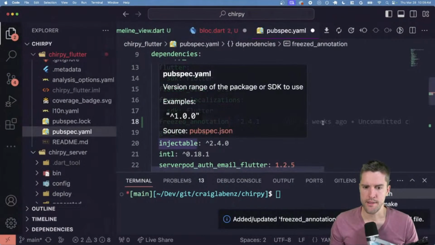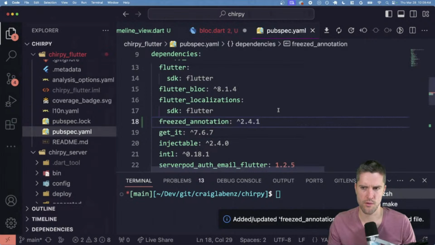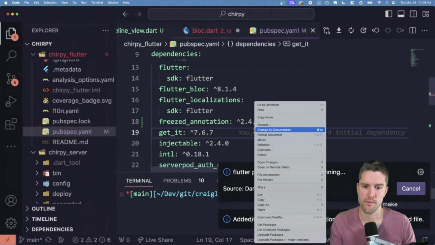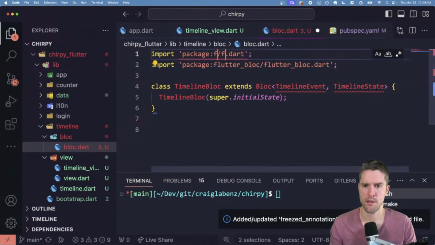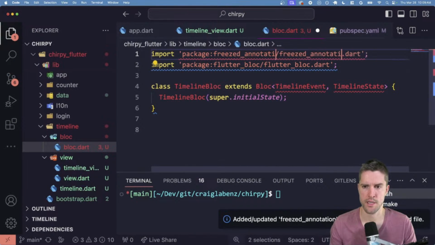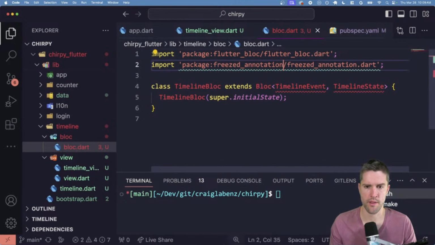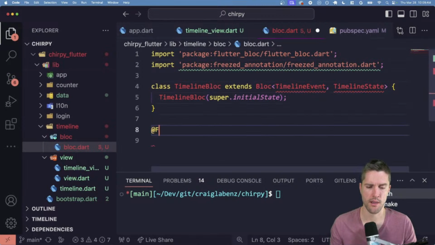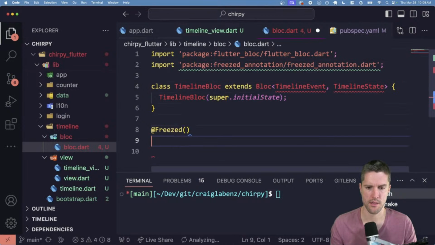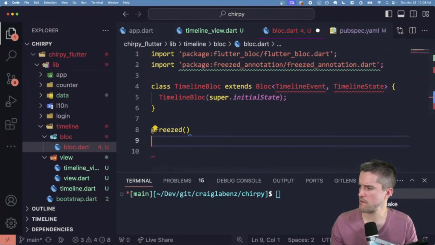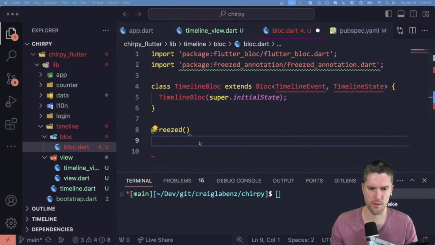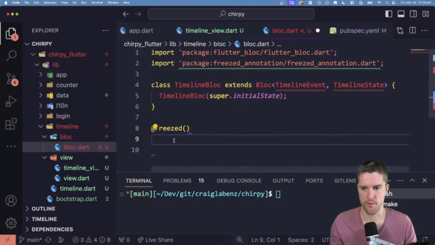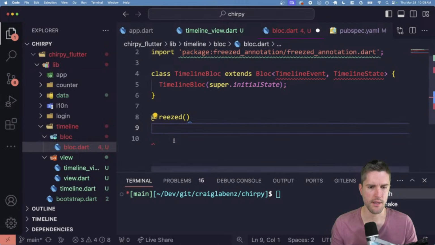All right. So let's see here. All right, yeah. So added freezed and stuff, looking good. Now we add freezed annotation, which alphabetically needs to go there. And then we can say freezed. Someone asked why I didn't use the VS Code plugin for bloc, and it's because it just does stuff a little differently. Because I like freezed for the event and the state.